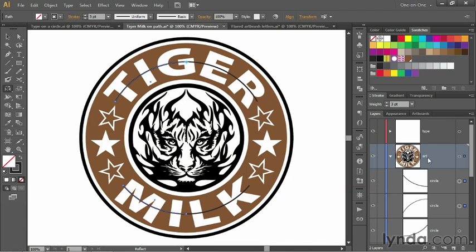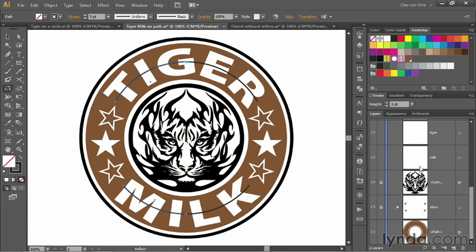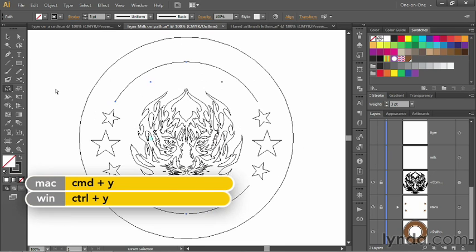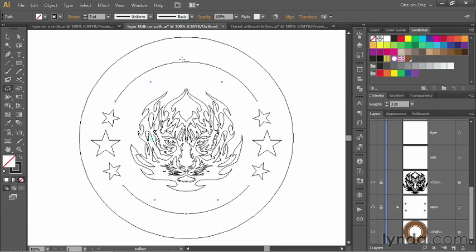Now we need to join them together, but first we should just go ahead and turn off the text on a path, which are the tiger and milk items down here near the bottom of the layer. So I'll go ahead and click the eyeballs for each one of them to turn them off. Now press Control-Y or Command-Y on the Mac in order to switch to the outline mode. And you want to press the A key to switch back to the white arrow tool. Marquee these top two coincident anchor points right there.